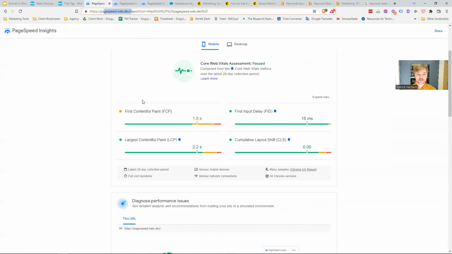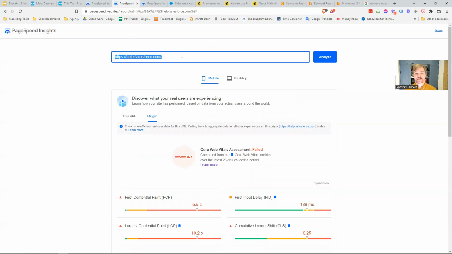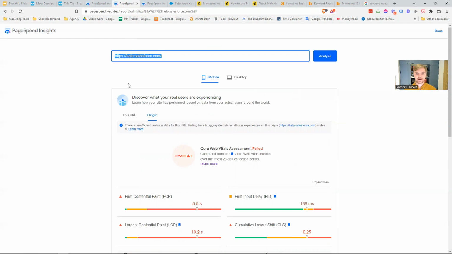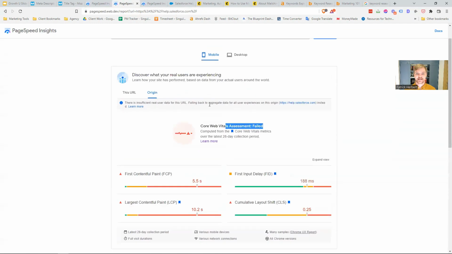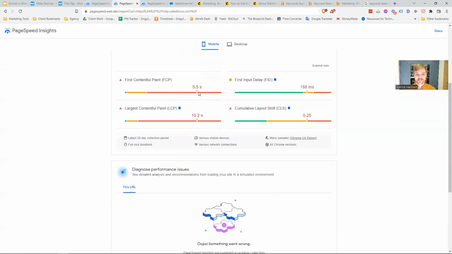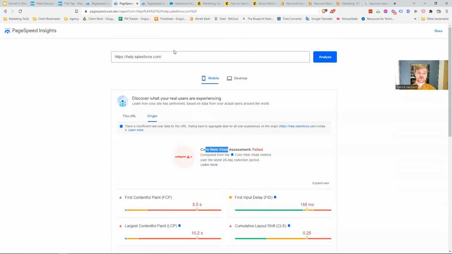So I can see this is web.dev, right? I'll show you some other big guys that you would expect to have it all dialed in. This is that help.salesforce page that we looked at in the last video that had like 100,000 keywords ranking or traffic per month or whatever. You can see it doesn't pass our Core Web Vitals test. You can see that all these factors are close to the red or in the red. And it couldn't really diagnose the speed issues either. So not great, but they're ranking, right?